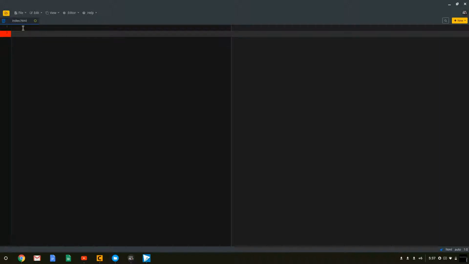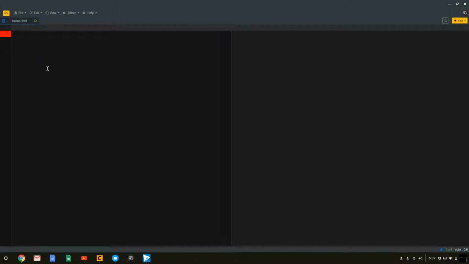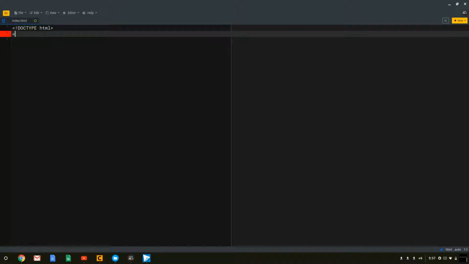This is the text editor that I'm using for my Google Chromebook. I'm probably going to get a new computer. So let's start with the basics. When you start off an HTML file, you want to start with making the tag doctype HTML. So how you do that is back arrow, exclamation point, you do doctype all capital letters, you do HTML and forward arrow. Then the next step is writing the HTML tags.